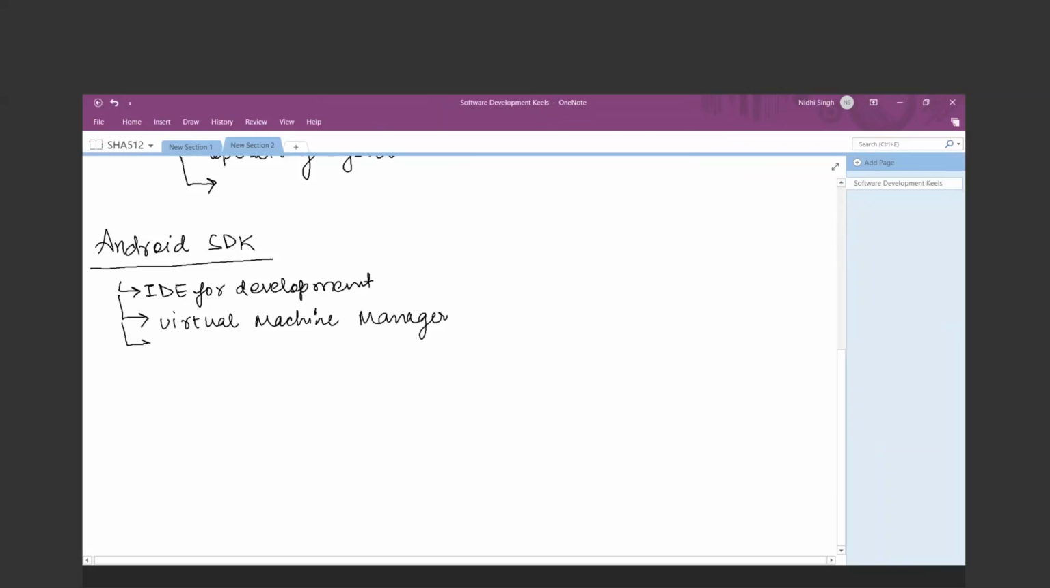Then if you are designing an application in terms of a program, it is very obvious that certain types of errors and bugs may arise in your program. So there should be a testing tool. The SDK contains some tools which are used to debug the apps during the development process.